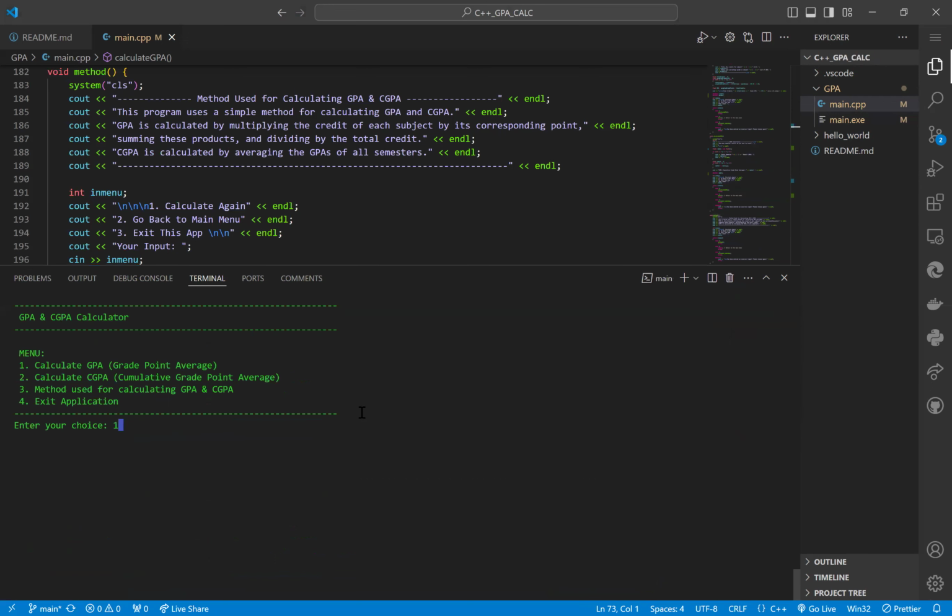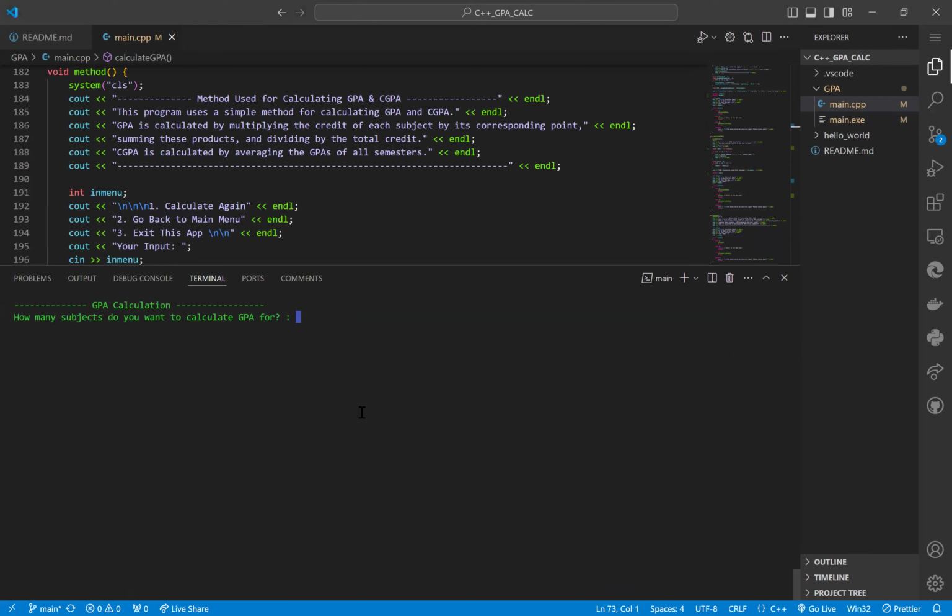So if I press 1, which is in the main menu here, I want to calculate my GPA. So, how many subjects do you want to calculate GPA for? How many classes did you take this semester? Let's say I took 4 classes. And how many credits? For the first class, let's say it's a 3-credit class. And the percentage grade that I got in that 3-credit class was a 92%.